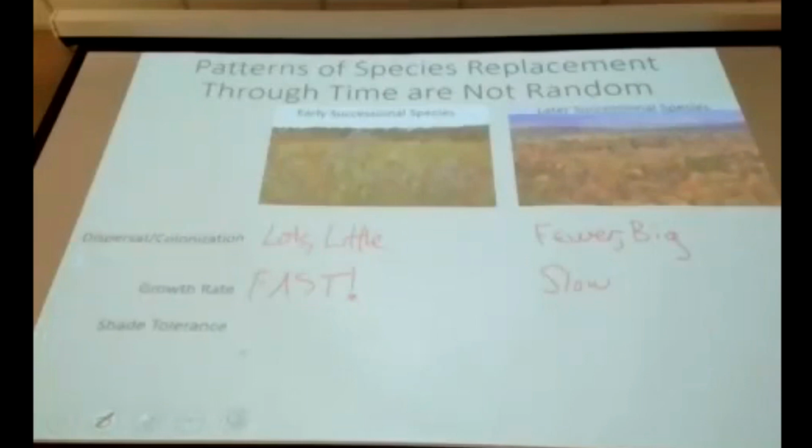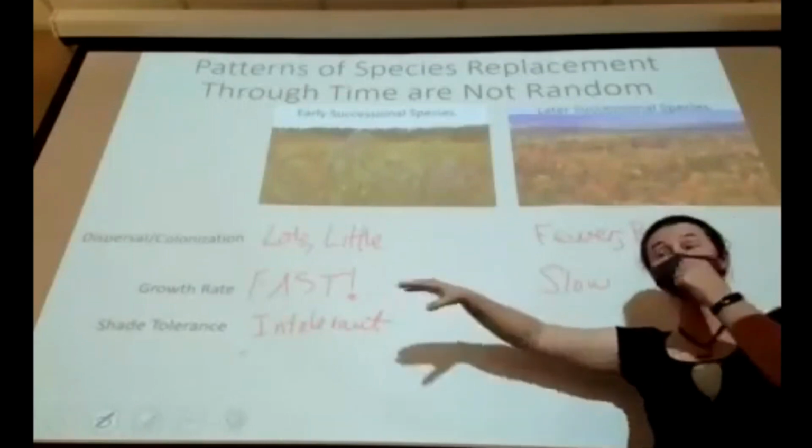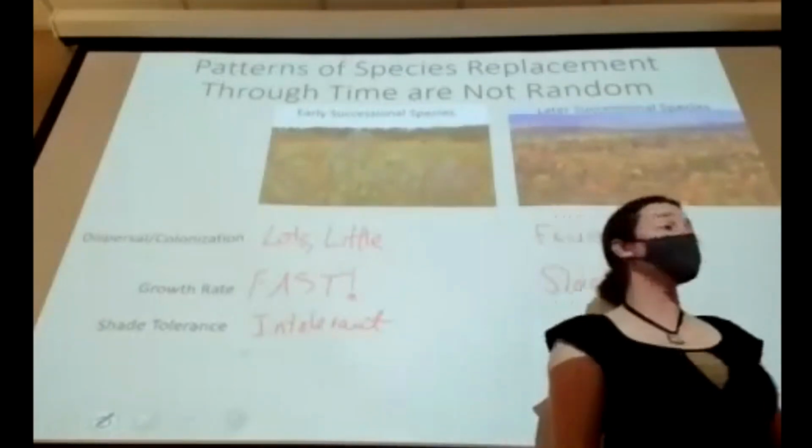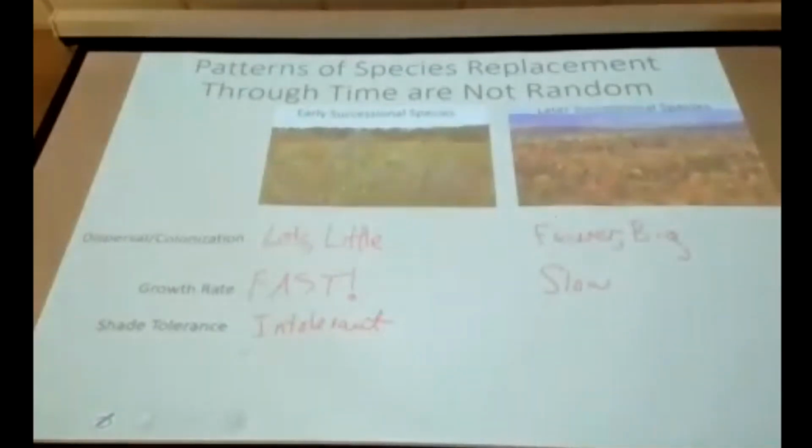How about shade tolerance? Right? Really going back there. Are early successional species tolerant of being in the shade? Intolerant. Intolerant, yeah. So they're intolerant. They need lots of sun. Yeah. Lots and lots of sun. And that ultimately allows them to grow fast, right? They need lots of sun, lots of energy in order to grow this quickly. So what I'm getting is early successional species are burning the candle at both ends. They are.